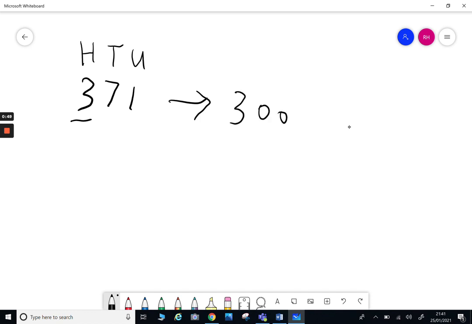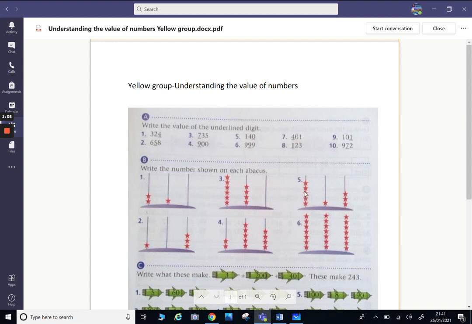If we had this number, for instance, 286, and the 8 is underlined, well, we'd have to have a little look up and see that's underneath the T for tens, so that 8 would be worth 80. Okay, if we just pop back now to look at that sheet again to see what we could do next.